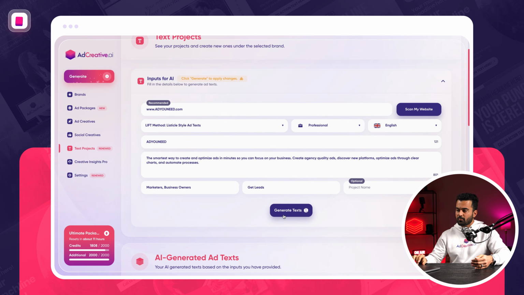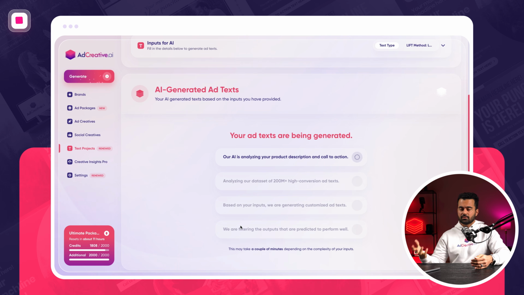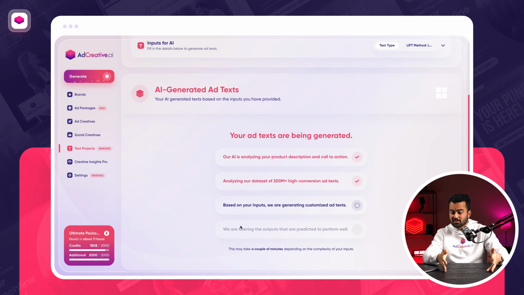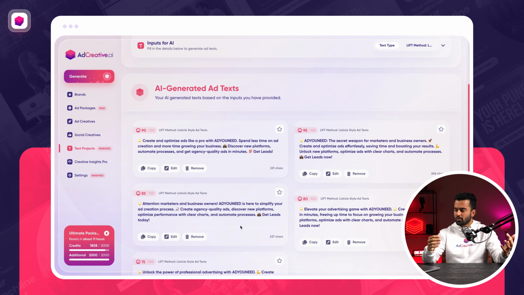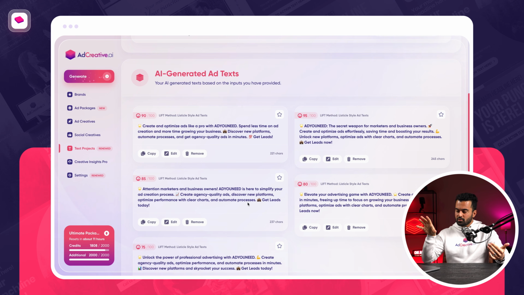For example, LIFT is one of my favorites. It's something that we created here at AdCreative.ai, because on Facebook, emojis and each line on its own make it much more readable. If you see the ad on Instagram or Facebook or whatever Facebook's Audience Network is, it makes it much better. So on this ad type, you can see that we have a bit more emojis, we have a bit more readable structure.